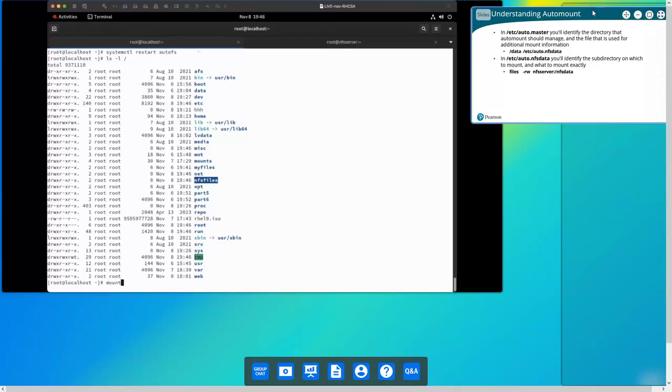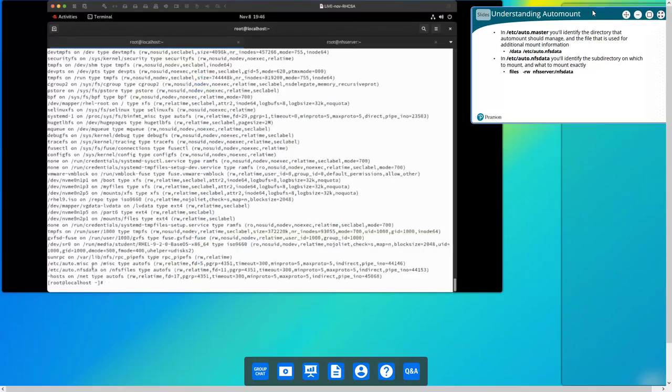And if we use mount, we can see AutoFS right here. So it has /etc/auto.nfs-data on /nfsfiles type autofs. So it's an AutoFS mount. There is no real mount at this moment. It's only telling us that nfsdata is watched by AutoFS.